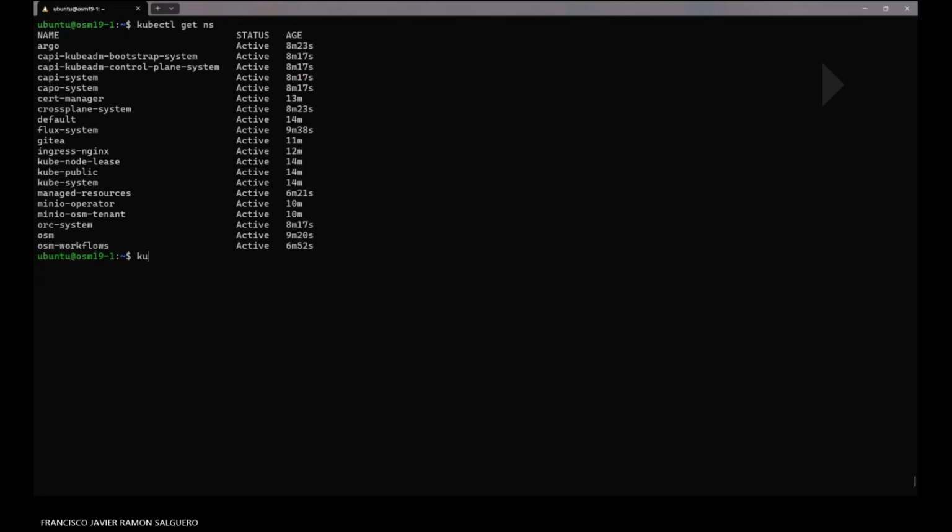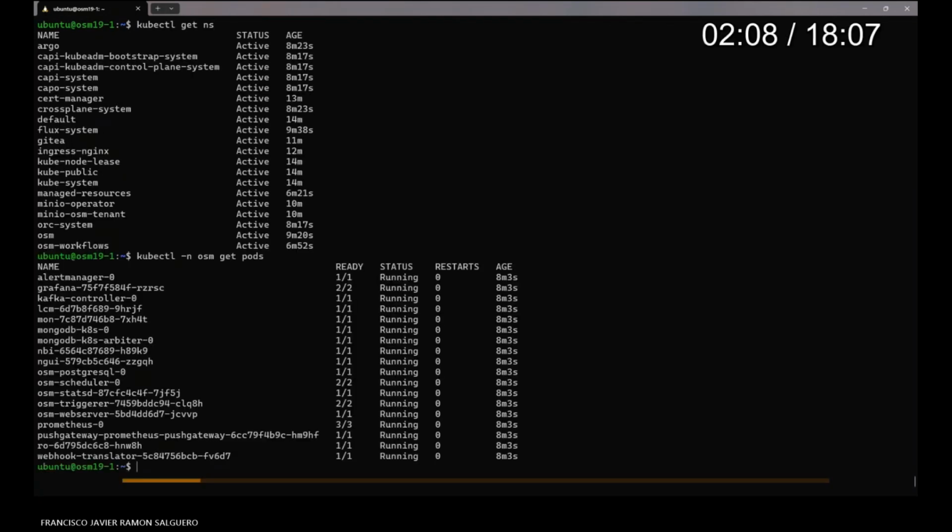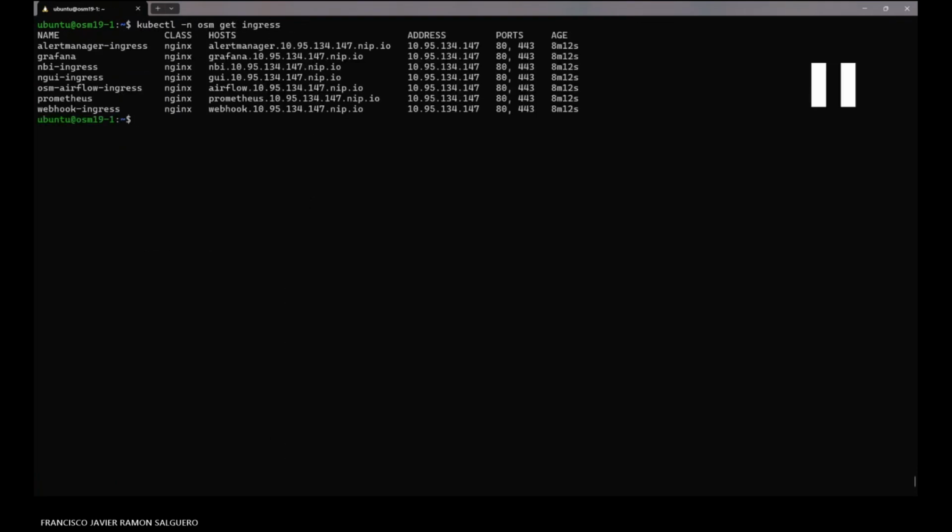So now we can check what we have. These are the namespaces that the all-in-one installation will install for you. And these are the pods that should be in your cluster, just in case that you want to check your installation. And it will also pre-provision it, so we'll check how this is pre-provisioned. These are the endpoints that have been created for you.